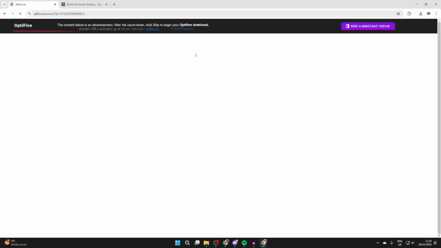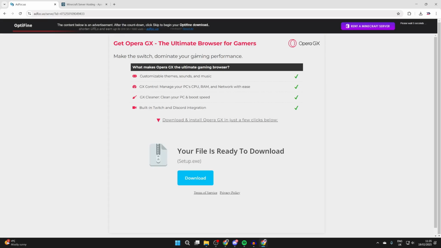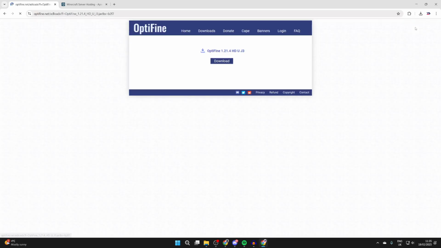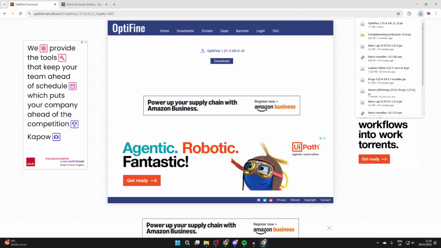Now we can press download and you're going to get taken to an ad wall. Just be aware, download buttons here are for the ad. To download Optifine, you need to click on the skip button in the top right, which will appear after a certain amount of time. Here we are on the download page and we can press download and it's now downloading. We've now downloaded what we need.